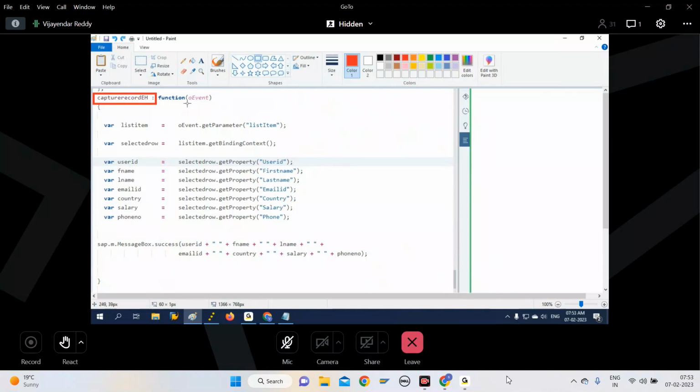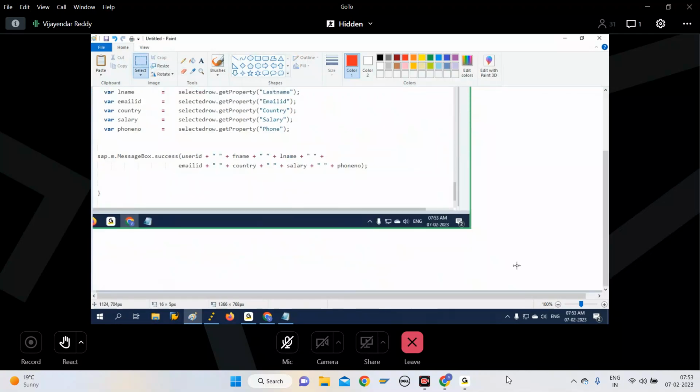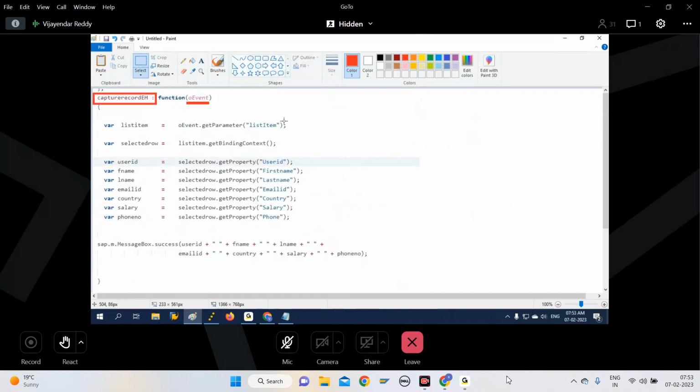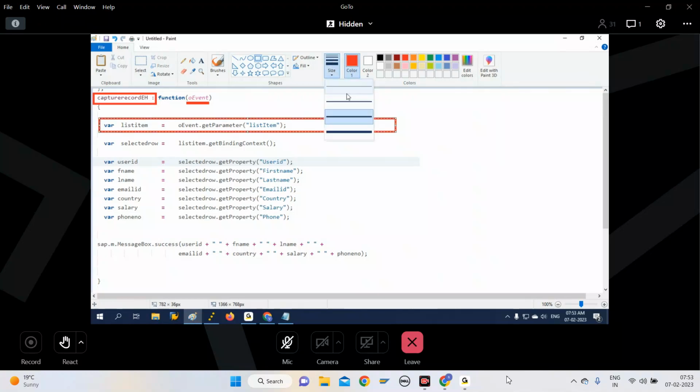Okay, let me put it like this, the event. So what we are trying to do is we are trying to capture entire record individual values, and we are printing those values as success message. But technically first time, in the first line, we are capturing the list item of a table if user is operating on table. We are capturing list item from list if user is operating on list. So this is also dynamic here. Event dot get parameter and provide list item.